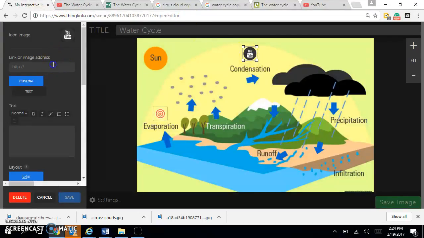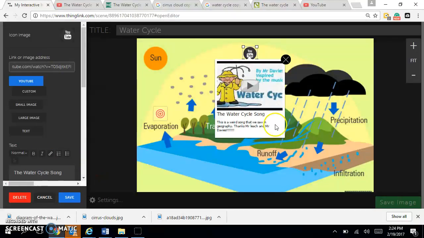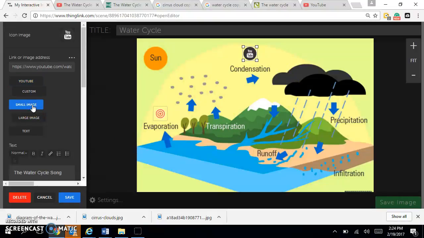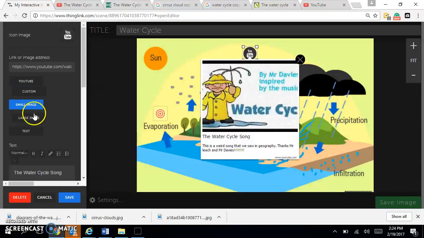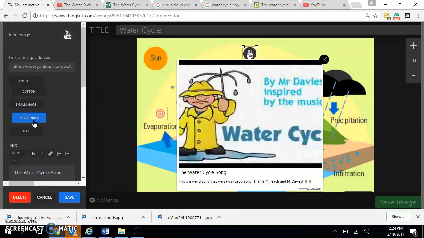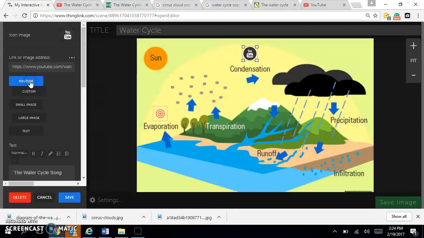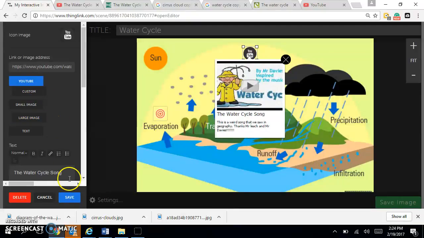And I'm going to put that on there. So there it goes. My reader can just click play and watch that water cycle song. You can change the sizes too if you want the image to be smaller or larger. That's even larger. I'm going to go with the YouTube size. That works out. And save that.